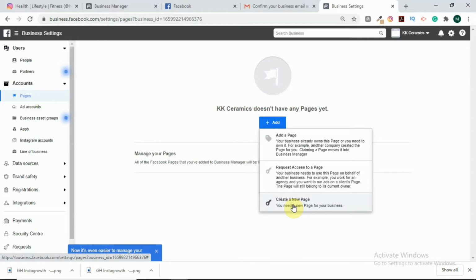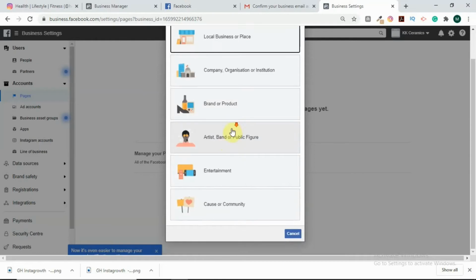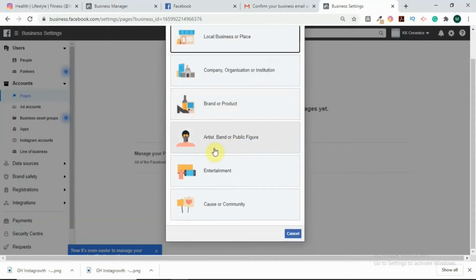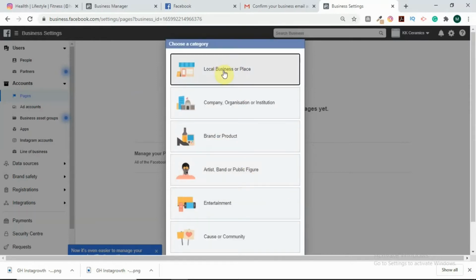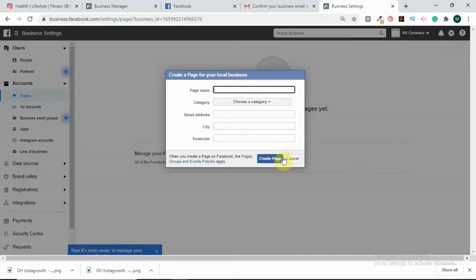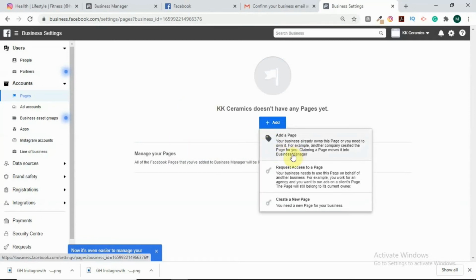So if you do not have a Facebook page, you can go ahead and click that option to create a business page within minutes and add it. So choose a category: local business, company, organization, brand, product, whatever it is you want to do. You can just click local business, go through the process very quickly, create a page and add it. But in our case, we want to add a page that we already own.